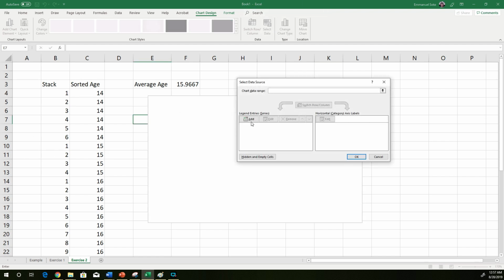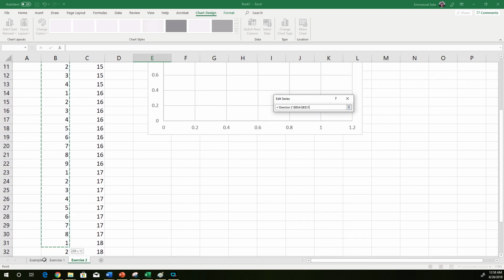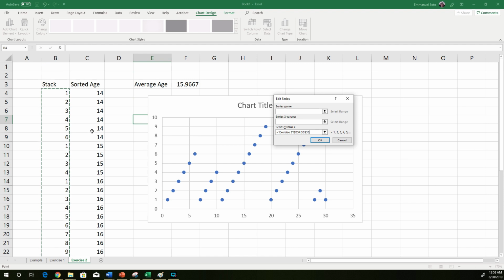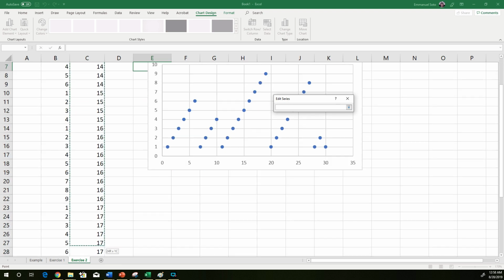Let's select Add legend entry. Notice it's asking for the X values and Y values. For the Y values, I'm going to delete those. The Y values are going to be the stacks here, so let's select the stacks. Our X values are going to be the age.